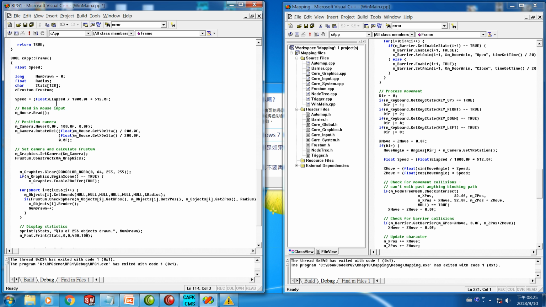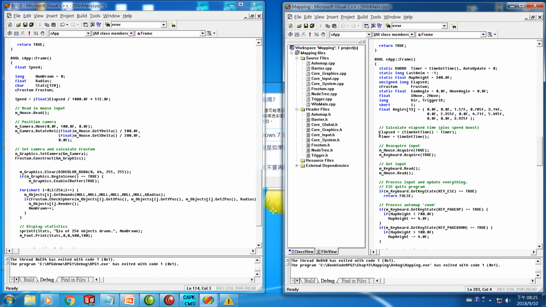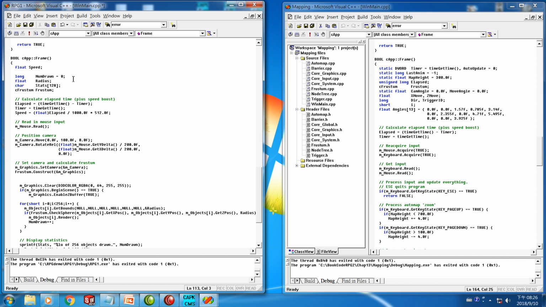But what is elapsed? Elapsed is defined at the first line, the first instruction lines of the frame. So we copy it and define it in front of speed. The elapsed, we have to open elapsed first. Elapsed is defined by one line alone. We copy it and put it here.